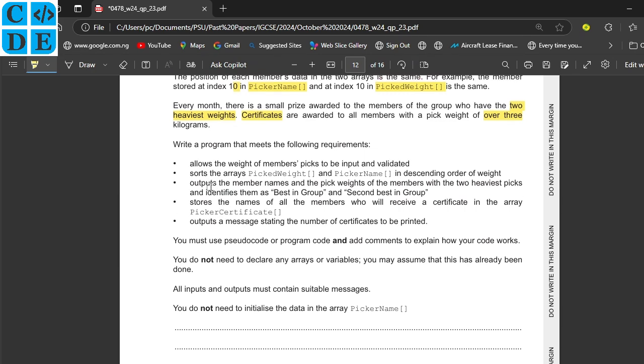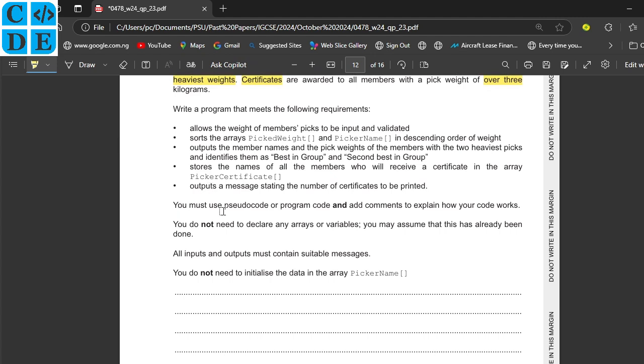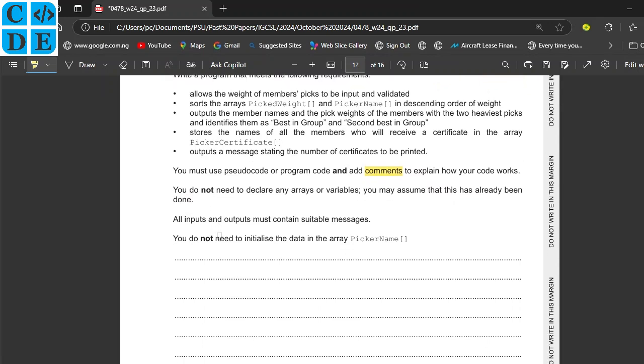Right, so I'm going to skip this part because I'm going to copy it and use it in writing the program. You must use program code or pseudocode and add comments to explain how your code works, so it is important for you to add comments. Very important. You do not need to declare any arrays or variables. You may assume that this has already been done. In the exams you don't need to do this, but in our case we have to because we intend to run the program, so that you can be sure that the program is working correctly. All inputs and outputs must contain suitable messages. So this is also very important.